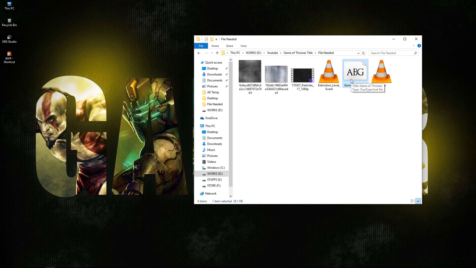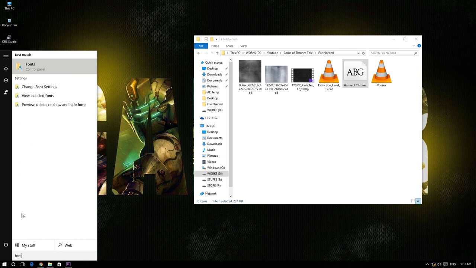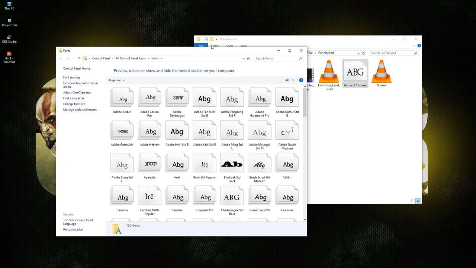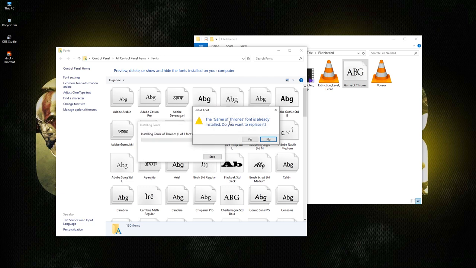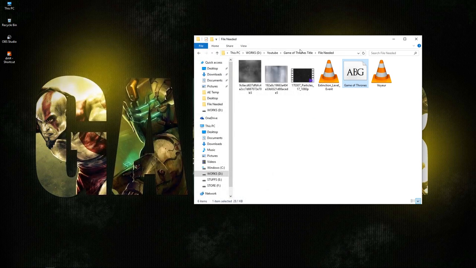And how do you install this font file on a Windows PC? For that, just press the Windows key on your keyboard or go to Start and type font, and click this font directory. The font directory will open, and simply drag and drop the font file into the library. I already installed the font on my computer, so it's showing that the Game of Thrones font is already installed. Do you want to replace? I don't want to replace. No. After the installation, just close the font directory and open Premiere Pro to create the cinematic title.